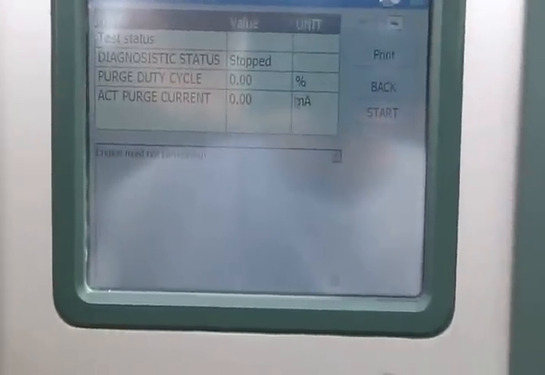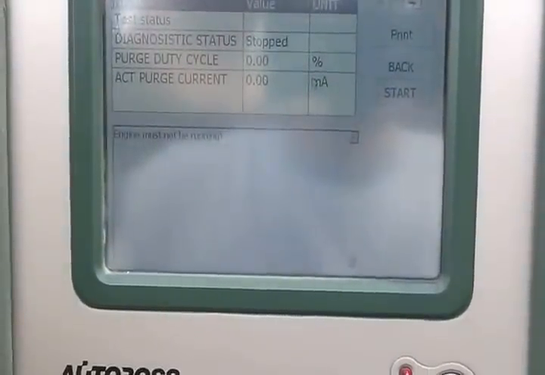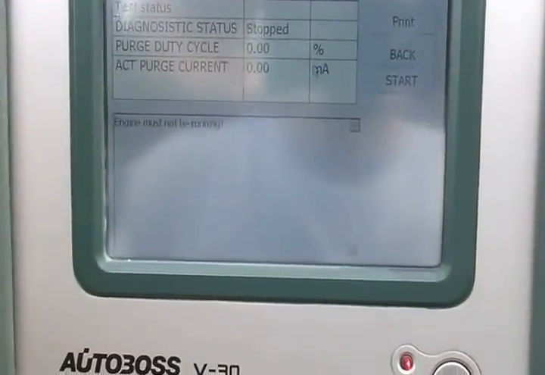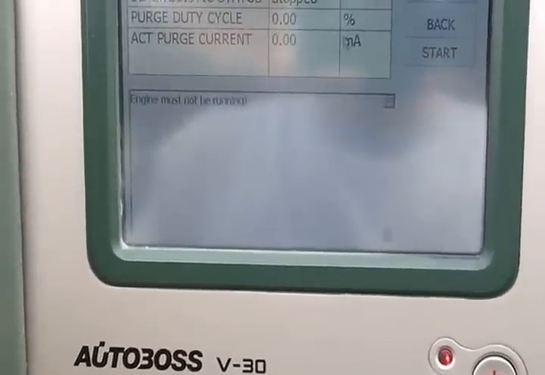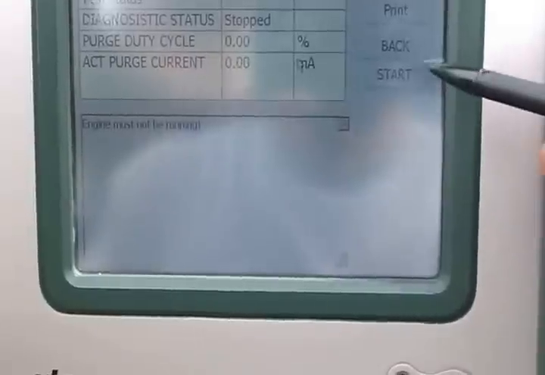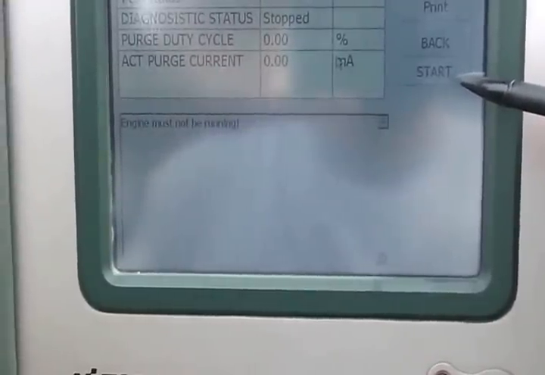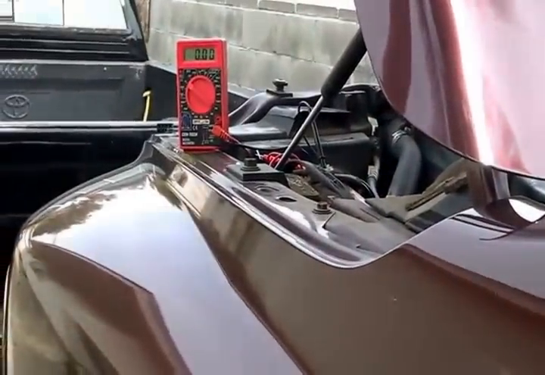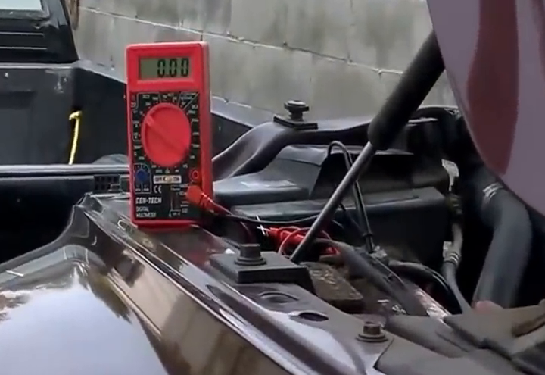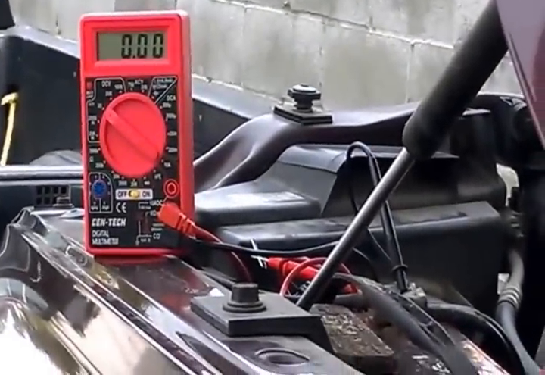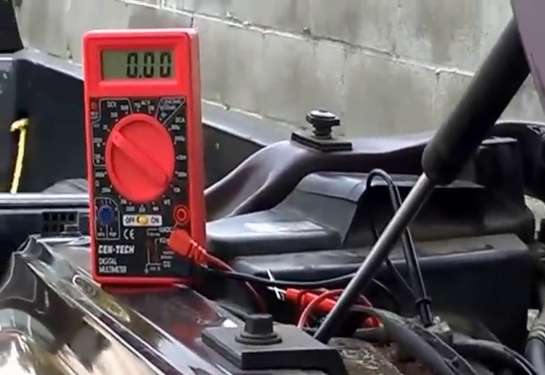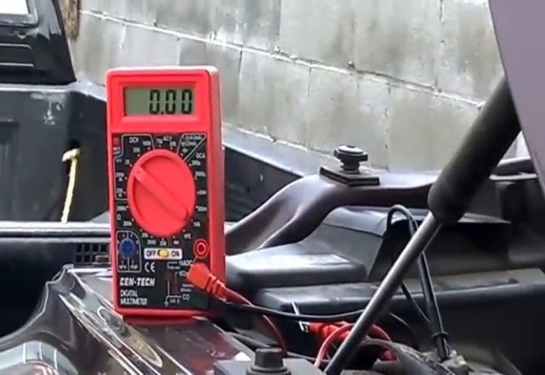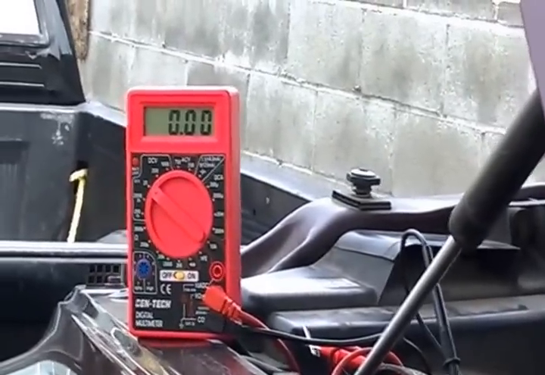So over here we have the test already set up. It says that the engine must not be running. So I'm gonna go ahead and hit the start button, but I'm gonna show you guys the voltage on the voltmeter while I do that. Right now, like I said, it's a 0 volt reference on that dark blue with white control wire. So I'm gonna go ahead and press start and see what happens.